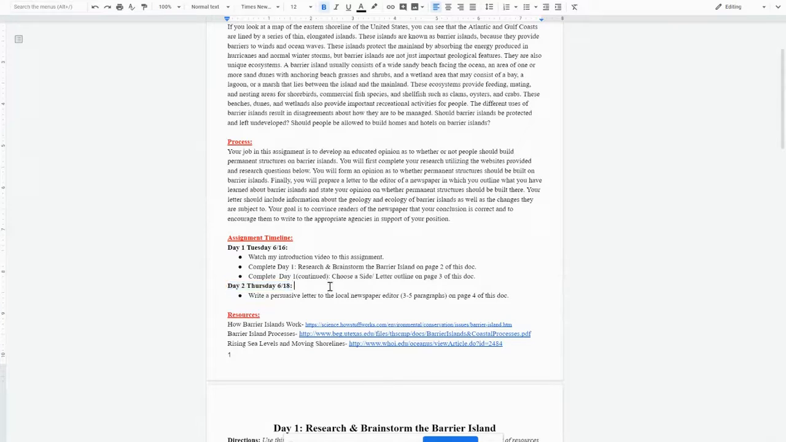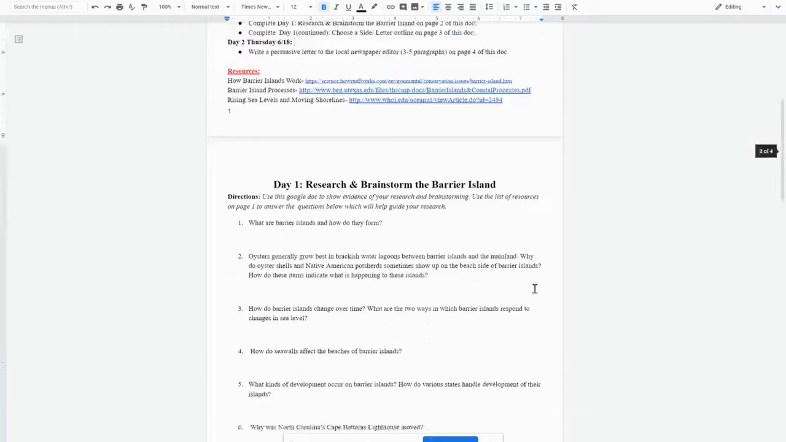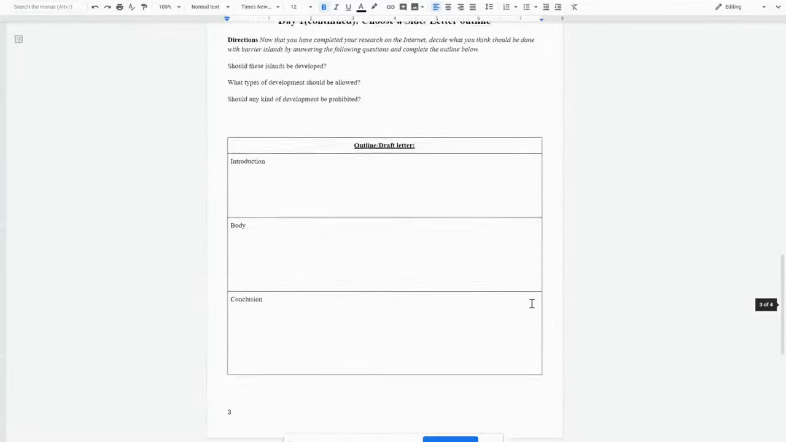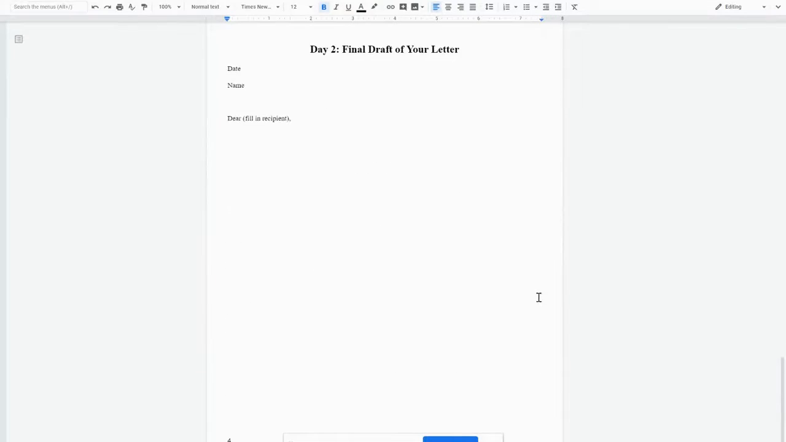On day 2 of this assignment, which is for Thursday, you're going to write a persuasive letter to the local news editor. This is 3 to 5 paragraphs on page 4 of this doc. So once again, in 3 to 5 paragraphs, no more, no less. This is page 4. I'm going to scroll down. You will see where it says day 2, final draft of your letter. I've provided you some basic direction in regards to the format of your letter.